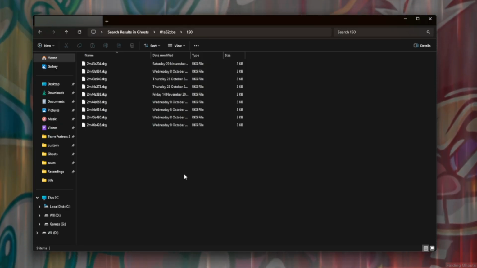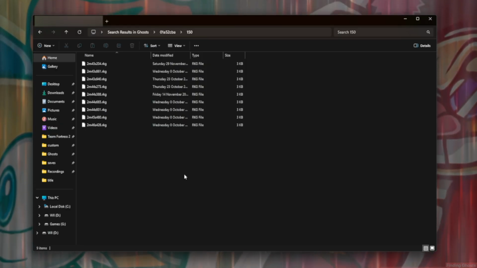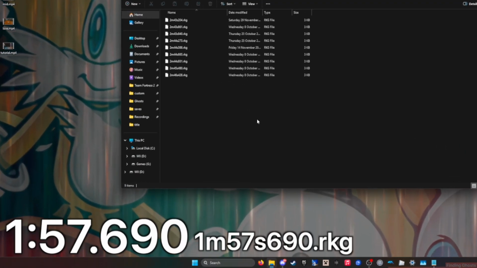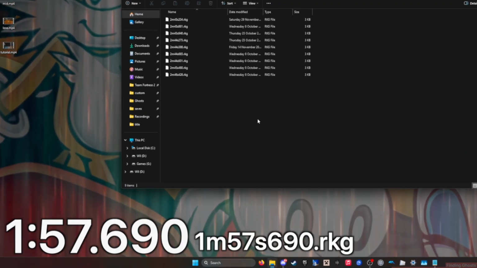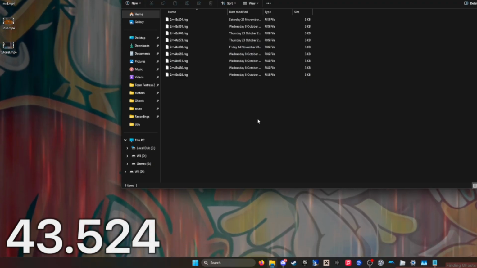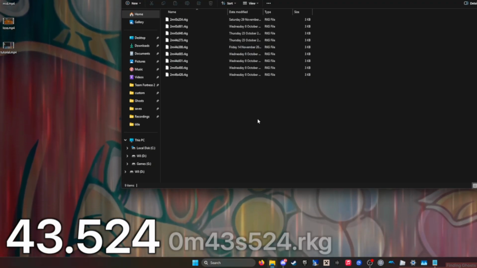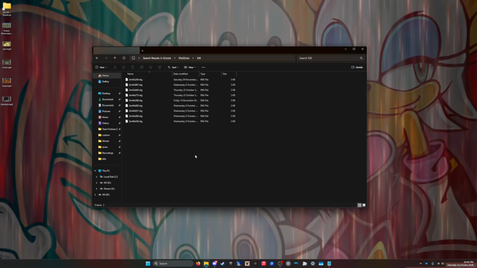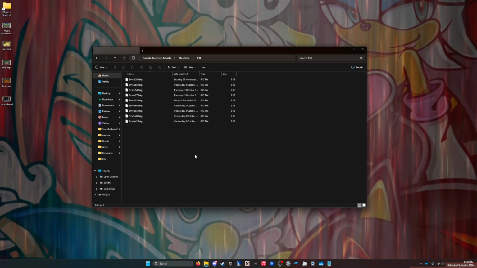They're named after the time of your ghost, so for example, a ghost time of 1 minute and 57.690 seconds will be named 1M57S690, or a time of 43.524 seconds will be named 0M43S524. This helps you know which one is which. And that's it for finding your ghosts.